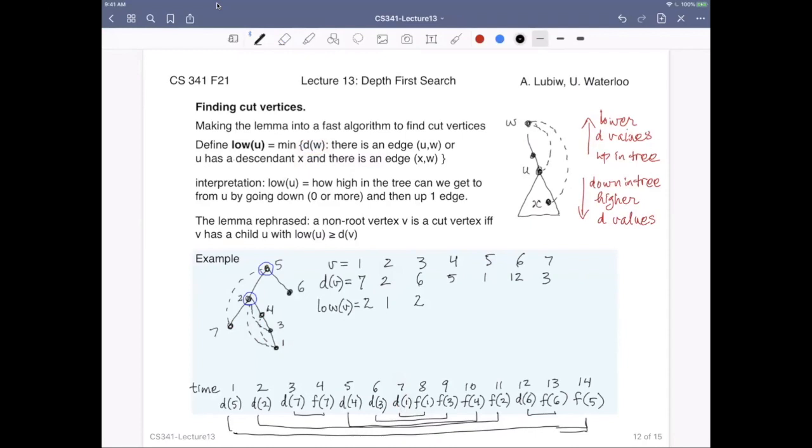Vertex 5 is the root of the tree, and I cannot get higher than itself, and it has discovery time 1. Vertex 6, I can't get higher than 6 itself, and the discovery time of 6 is 12. And finally, vertex 7, I can get all the way up to the root, and vertex 5, the root, has discovery time of 1. So those are my low values here.